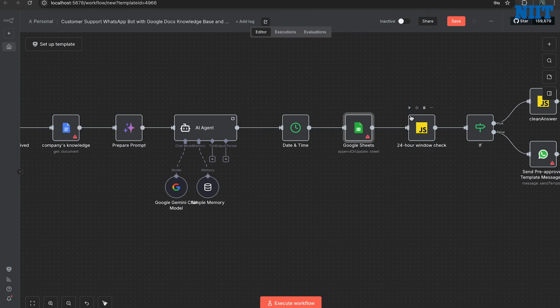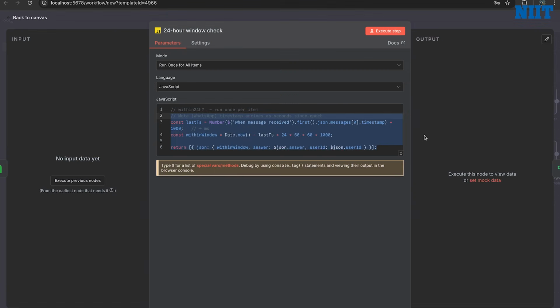So this is my yellow node, and when I click on it, this node contains a small JavaScript function that calculates the last time the customer messaged you, or how many hours have passed, or whether you're still within WhatsApp's freeform 24-hour reply window.